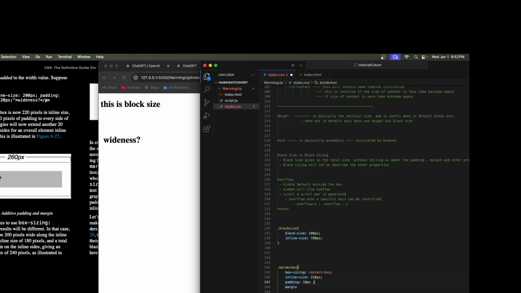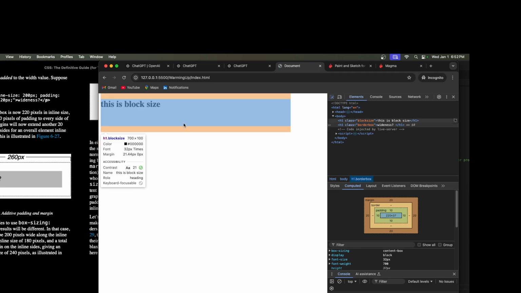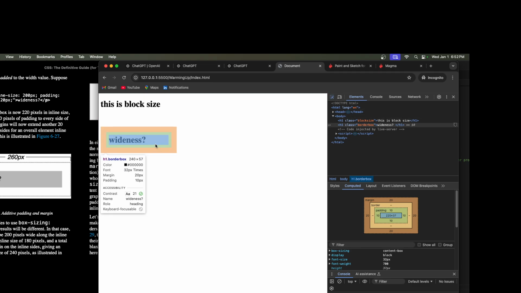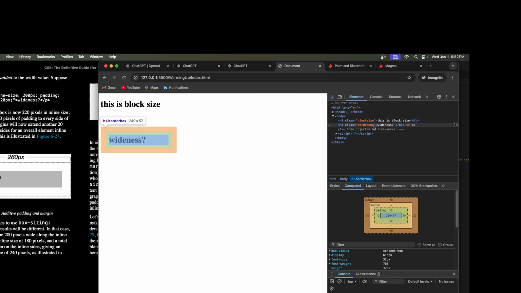Let's come here and let's do so. This is going to be total size, but then this is not taking into consideration the margin. I don't know why. Let's click. It's 240 into 57. No, this is 260. Why?